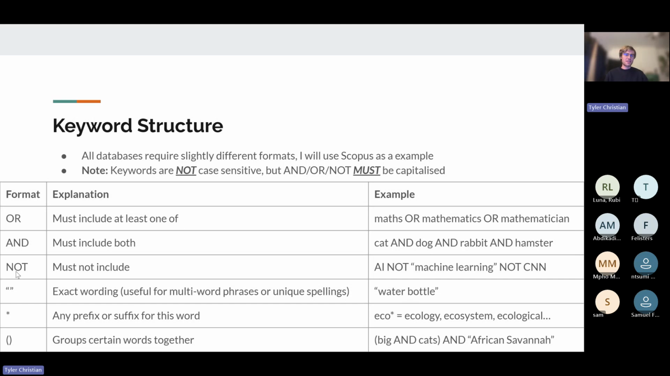So what do these words mean? So if you use the word OR, then you're telling the search engine your papers which you're finding must include at least one of these keywords. So it might be one, it might be two, it might be all of them. It must include at least one of them. Okay, so for example, this is very good if you have synonyms or words which have very similar meanings and you want to pick up all of them. So you might use maths OR mathematics OR mathematician. So you can see these words all mean the same thing, but they're spelled differently. Therefore, you need to tell the search engine to find all of them.